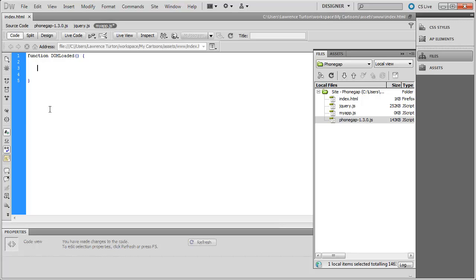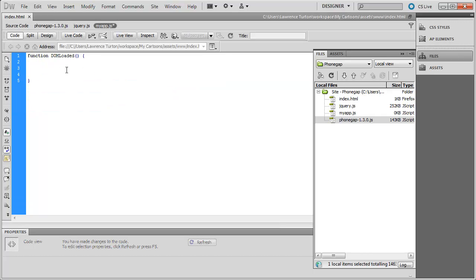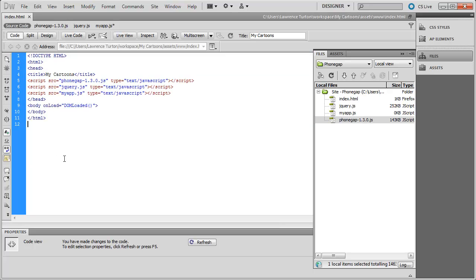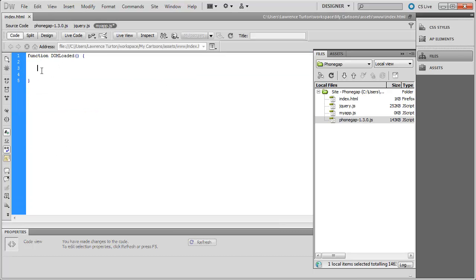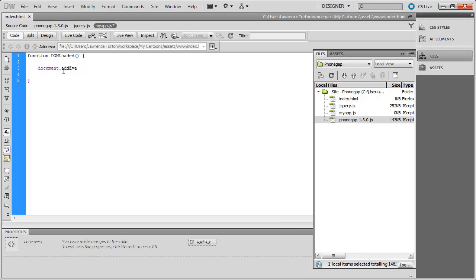Now we need to move on to PhoneGap. We don't want to be accessing the PhoneGap API if the PhoneGap JavaScript library hasn't fully loaded. And the same with jQuery. But the first library that we are going to check to make sure that it's loaded is the PhoneGap JavaScript library. So the way we do that is we add an event listener to our document itself, this document right here. So all I have to do is say document dot, and then we need to add an event listener. So addEventListener, all lowercase add, event with a capital E and listener with a capital L. Basically it's camel casing.